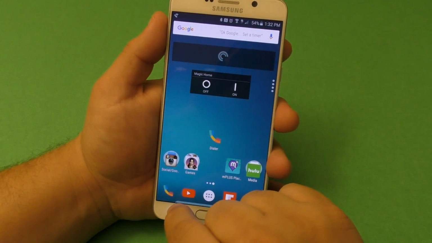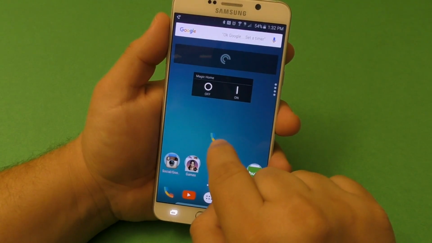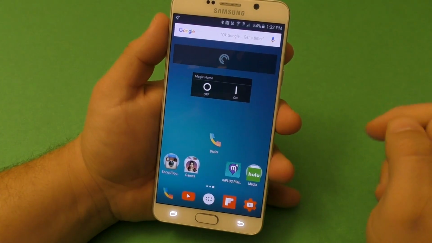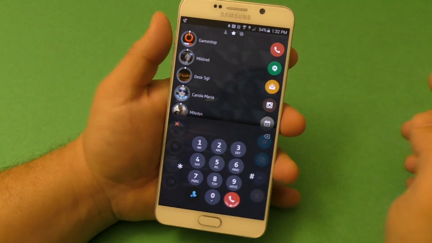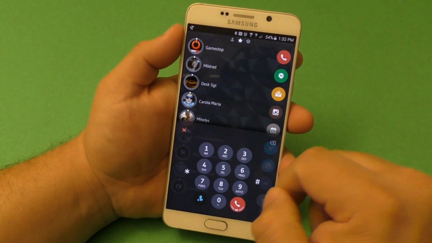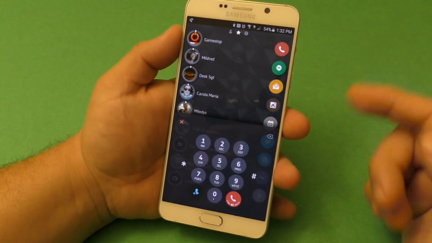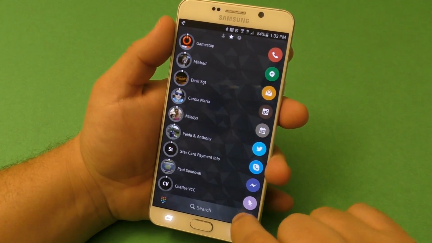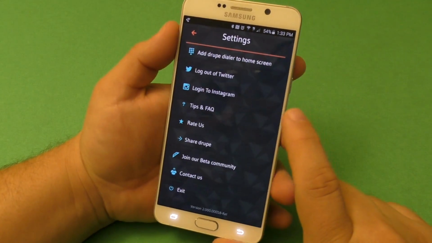That's in case you didn't get it. But when I did install the app, it gave me the dialer right off the bat. So if you download it and you didn't get it, just go there and that way you get the dialer. Like you see here, look at that. The new theme looks pretty awesome. That's why I'm loving this app.